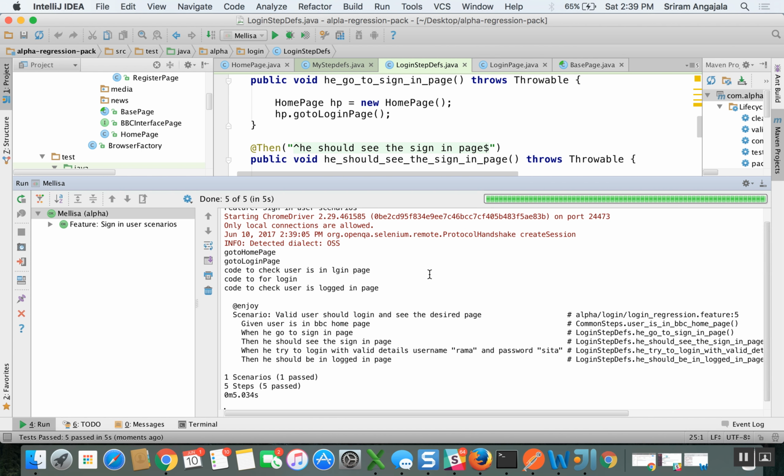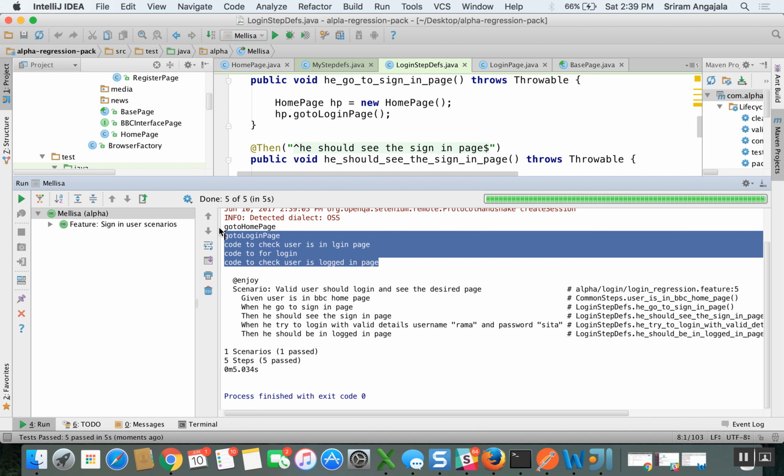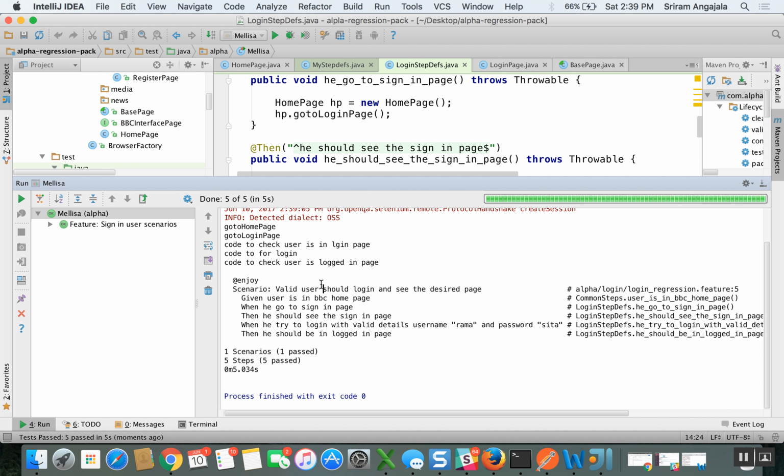Go to home page. Go to login page, code to check user is in login page, code to login, code to check user is in home page. That's it, right? The only thing is you need to write the code and implement it, but the actual framework, the actual skeleton, everything is set up now.